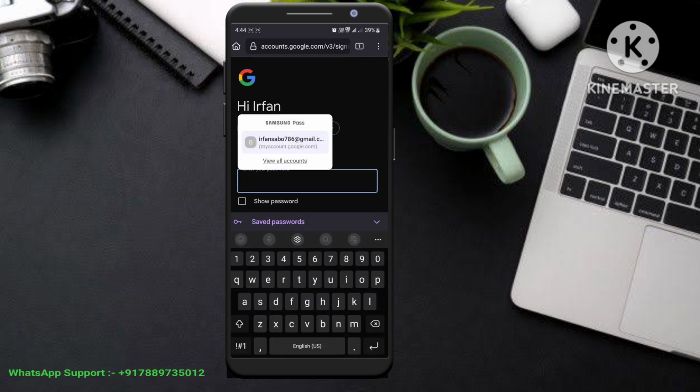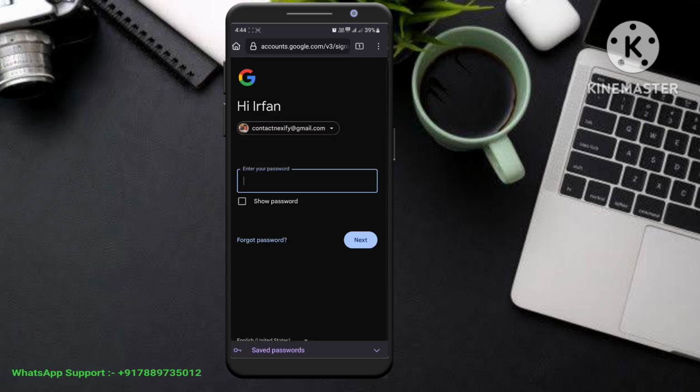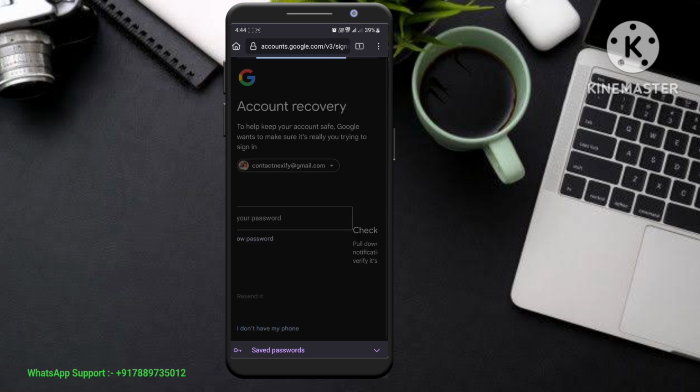Then it will ask me for the password, which I don't remember. Here you can see the profile picture of your email address. With that you can identify whether it is the correct email address that you are going to recover, or some other email address. Okay, so here I see the profile picture and it is the same email address that I want to recover. Because I don't know the password, I forgot my password, so I have to click the forgot password option here. So I'm going to click here and then wait.